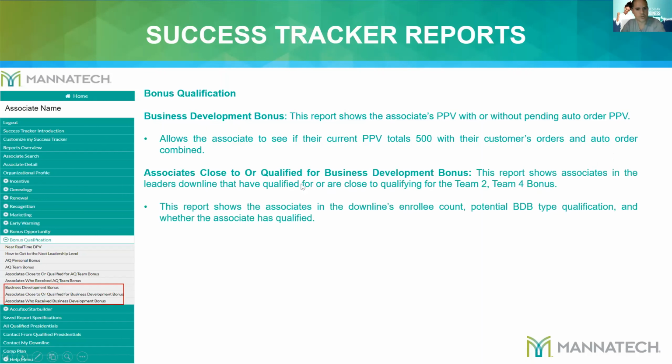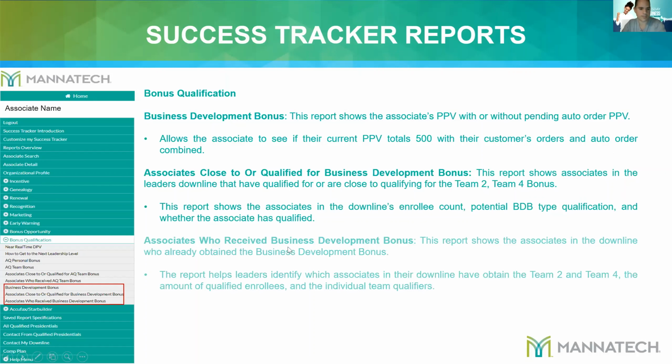Associates close to or qualified for business development bonus. This report shows associates in the leader's downline that have qualified for or are close to qualifying for the Team 2, Team 4 bonus. This report shows associates in the downline's enrollee count, potential business development bonus type qualification, and whether the associate has qualified. And the last, associates who've received business development bonus. This report shows associates in the downline who have already obtained the business development bonus.